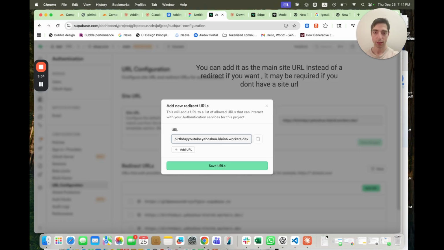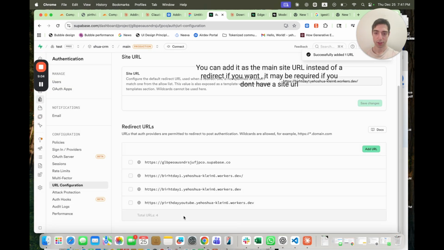So worker.dev, and we're going to remove the slash. We don't need that slash at the end. And we're going to click save URLs. And then we should see that URL over here. Yeah, birthday for YouTube /dev.